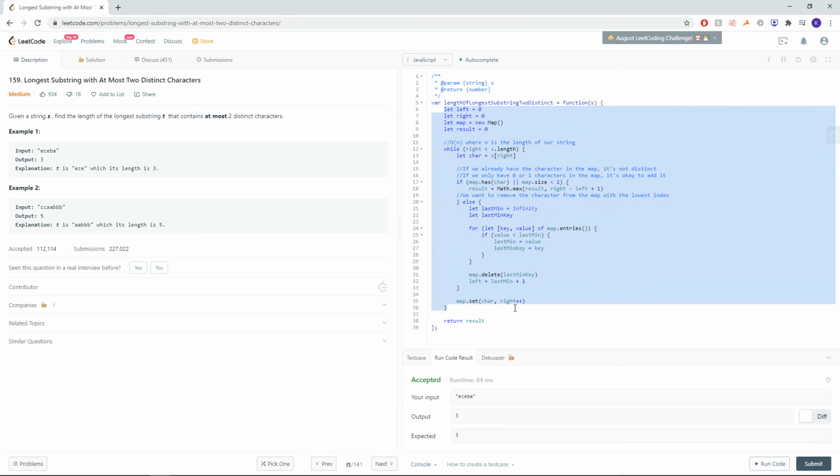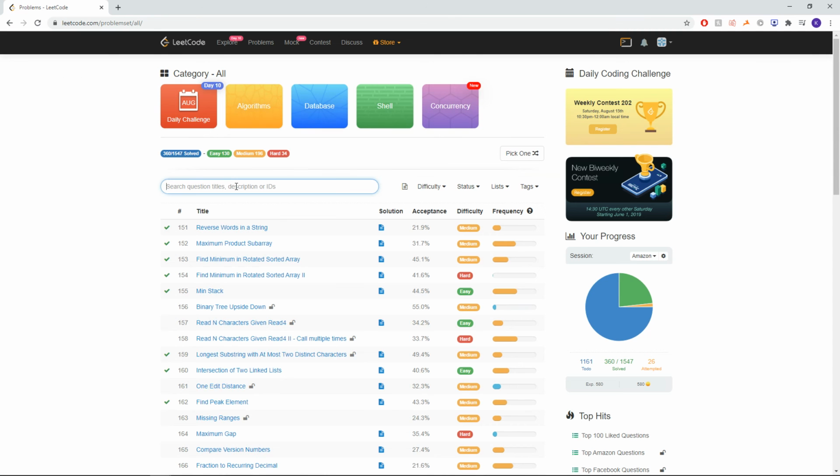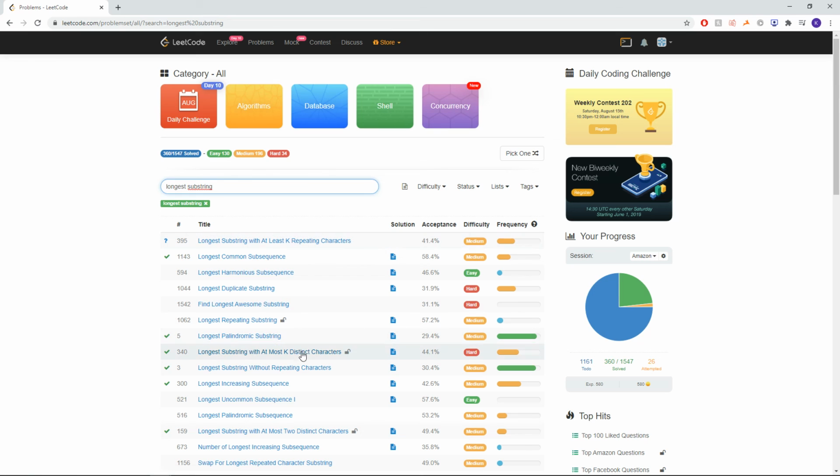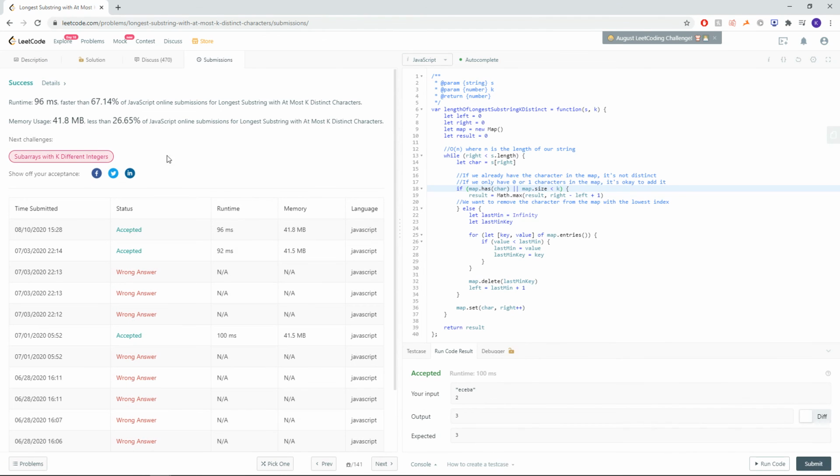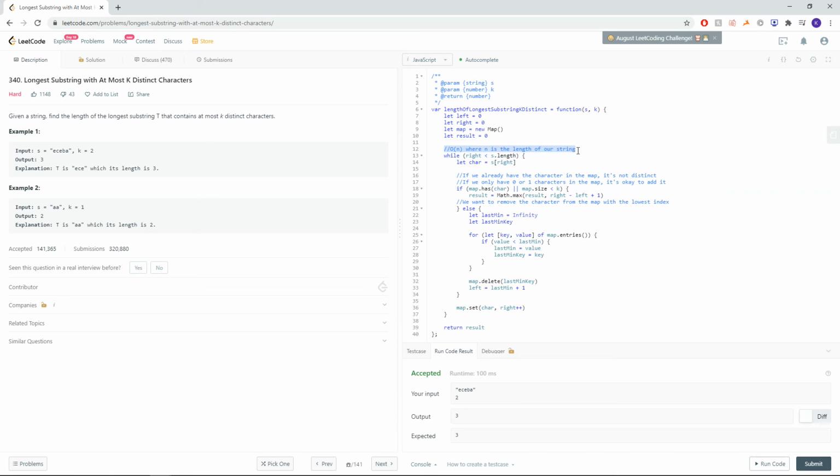I also want to show you one thing. This solution is actually valid for any number of distinct characters. So you can make this 2, 3, 4, and this would still work. So let's actually take a look at that. So if I do longest substring, and as long as I change the map sizing, this would still work just fine with the same runtime O of n.